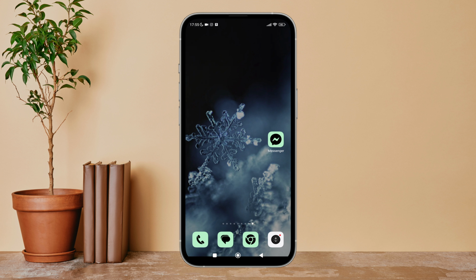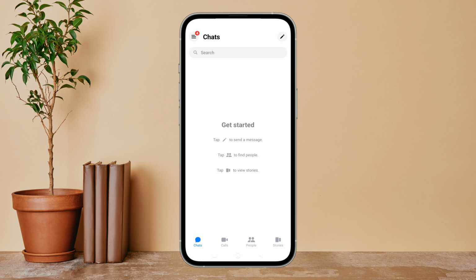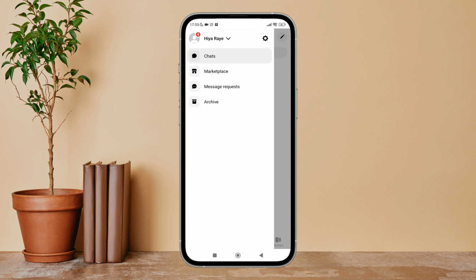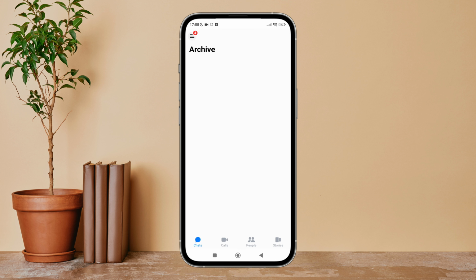Today, in this video, I'm going to guide you through how you can view archive list on Messenger. So, let's get started. Firstly, open Messenger app in your device, then tap on three lines icon. Next, you can see the option of archive. Tap on it. So, this is how you can view archive list on Messenger.